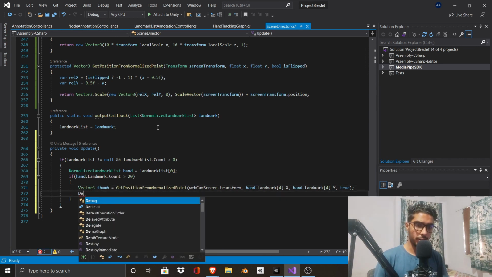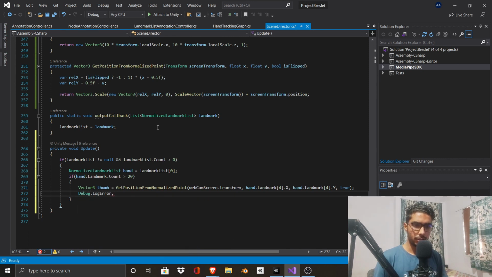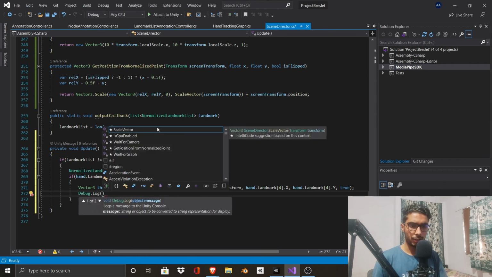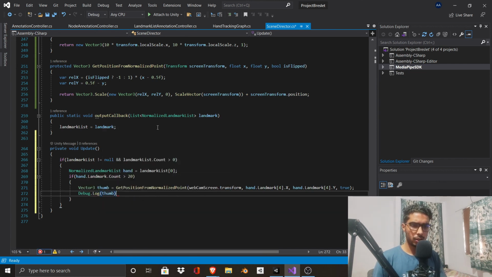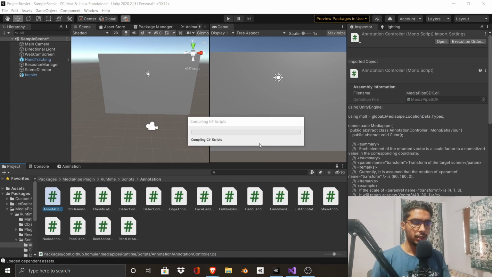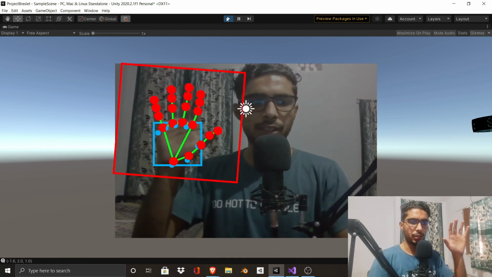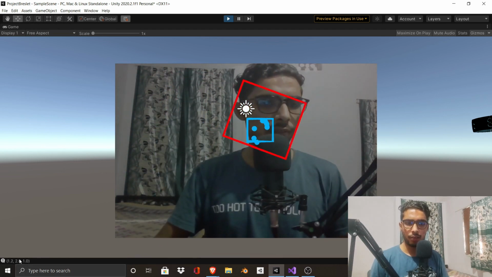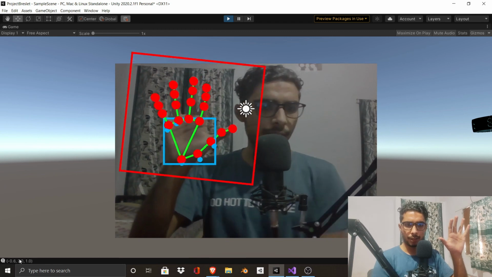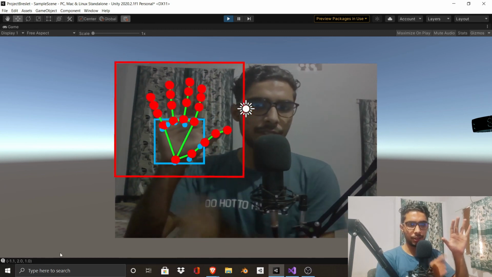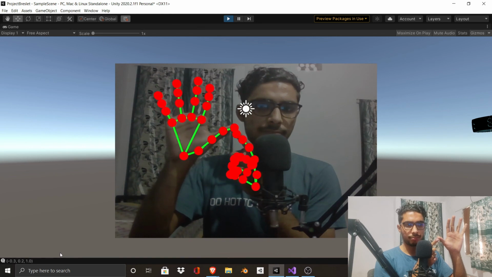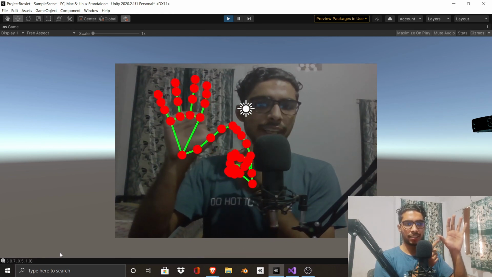So let's print it, debug dot log, and then thumb, and that's it, I think. So let's try to run it real quick. If you see the console here, at the left bottom, it is printing some values, right? It is basically the coordinate of this thumb. So you can play with some other indexes as well.